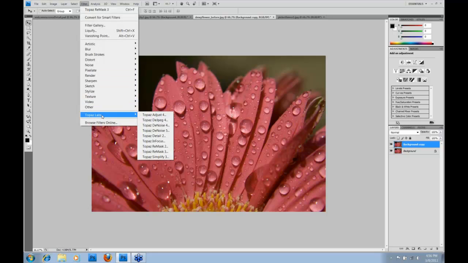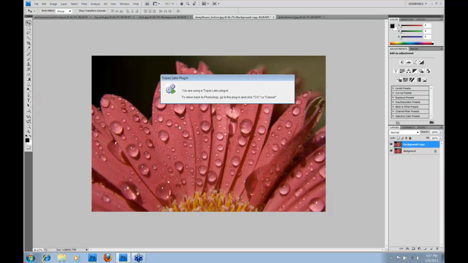Today I am using Photoshop CS4 as the host program. However, you are able to use Detail within Lightroom, Aperture, iPhoto, and with our Fusion Express compatibility software, you can also use Detail in Photoshop Elements. So let's just go ahead and open it up.